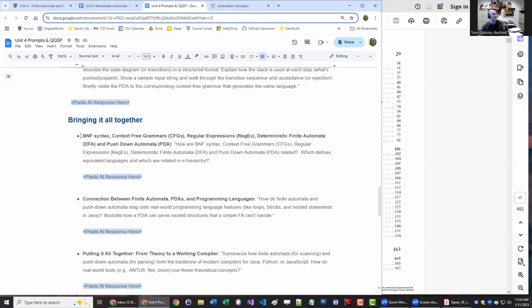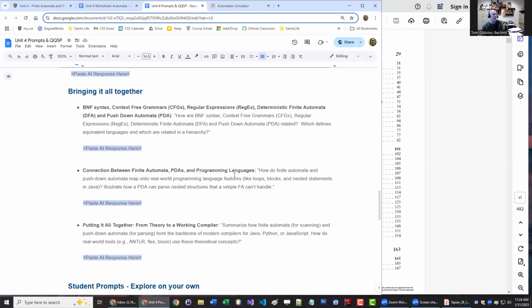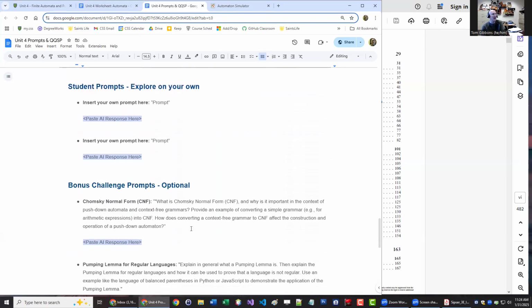and then we'll try to bring this all together and say, well, we've talked about Backus-Naur syntax, context-free grammars, regular expressions, these things. How are these all related, and then how do they relate to programming languages and theory for this stuff?